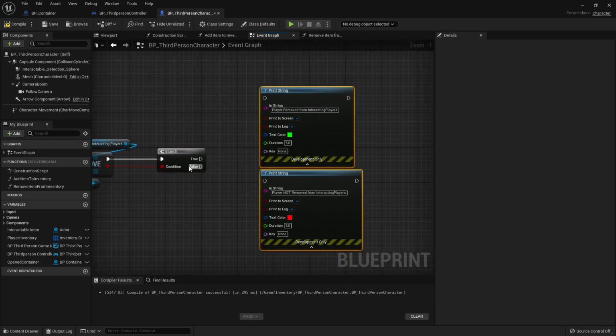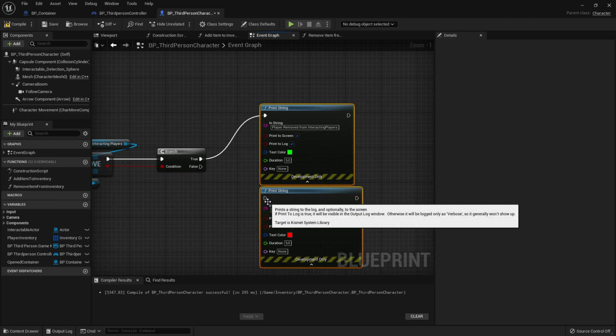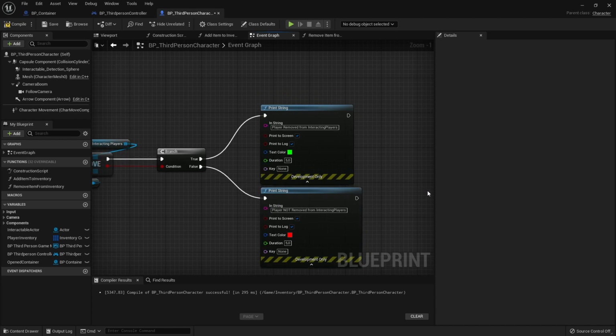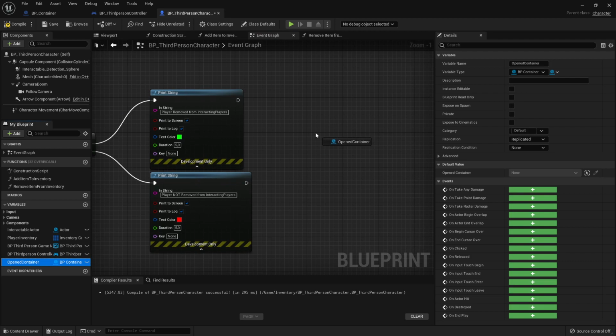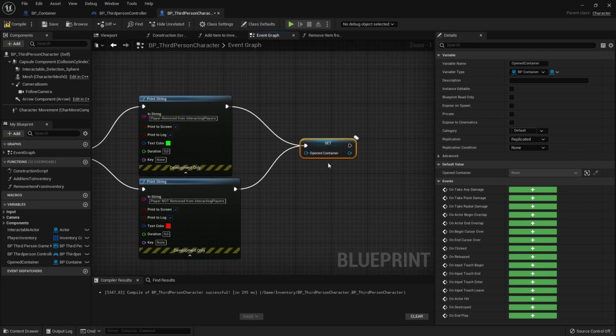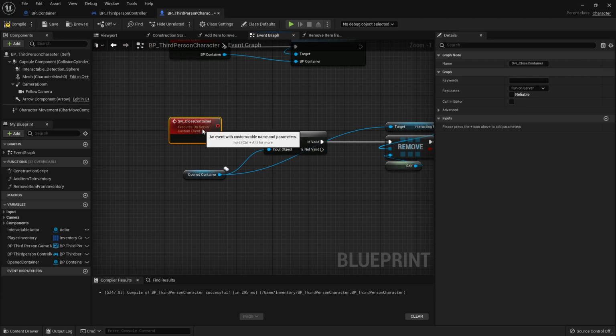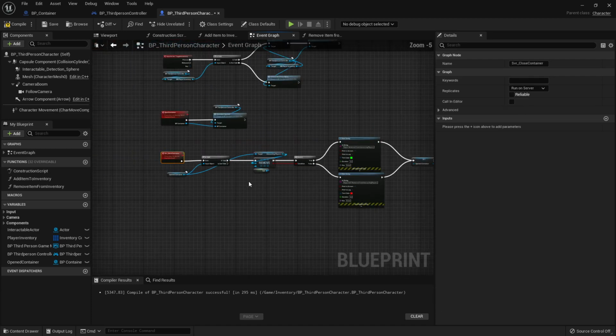So I'm simply going to add two prints in here. The first one says player removed from interacting actors, and that's green. And the second one is red and says not removed. So I actually know if something's failing over here. And the last thing we need to do is grab our opened container variable and set it back to nothing. So we're not going to plug anything in. That's good to go. So this is a replicated variable and we made sure we are the server. So that should work.